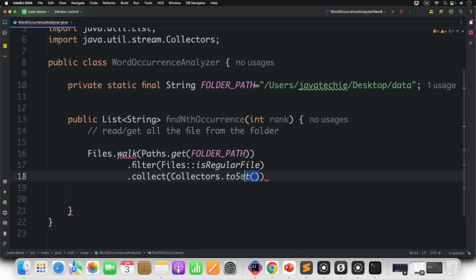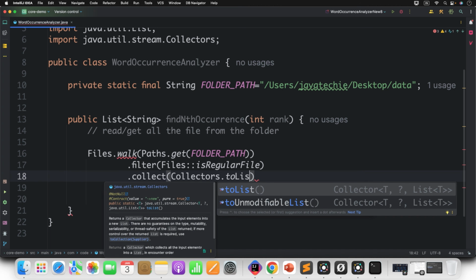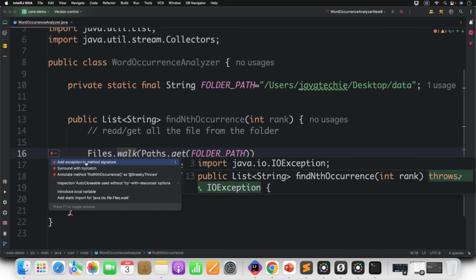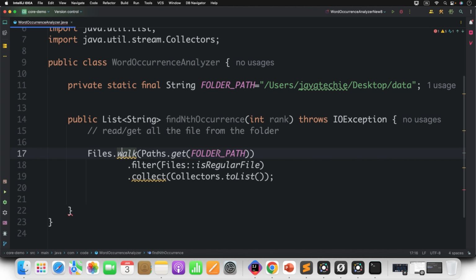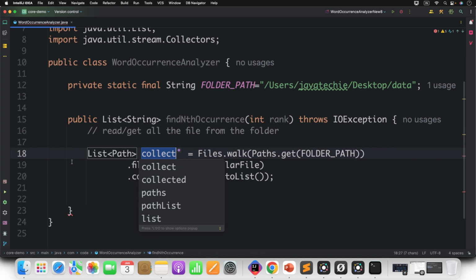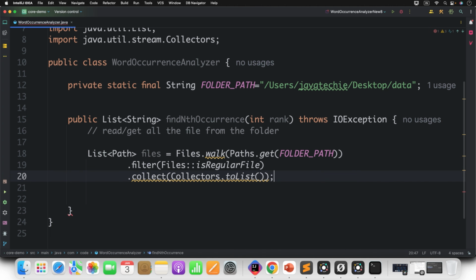Okay, so you can change it to list, or even you can keep it set, that's fine. Now what will it return? First of all, you need to handle the exception. You can use the try catch. For now, let me propagate it to the method signature. Now just define the variable which will give you the list of files.